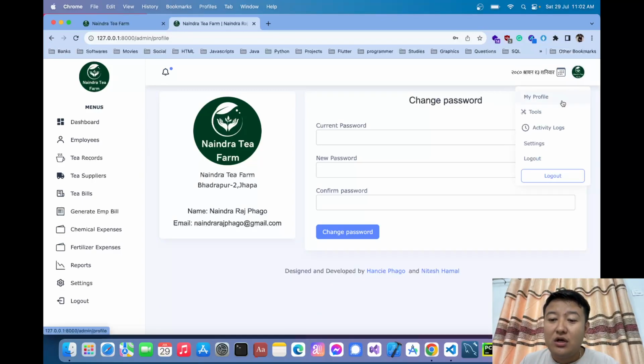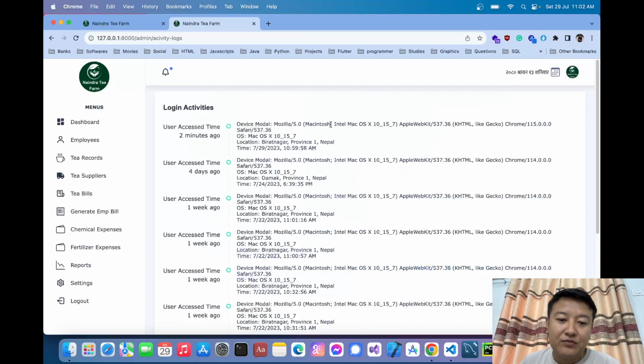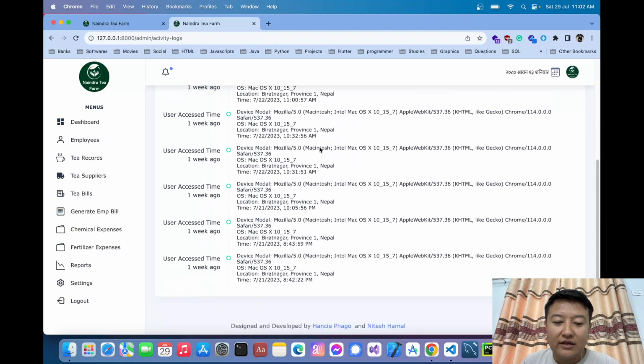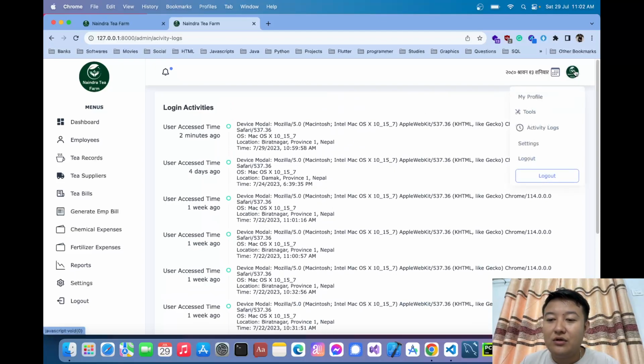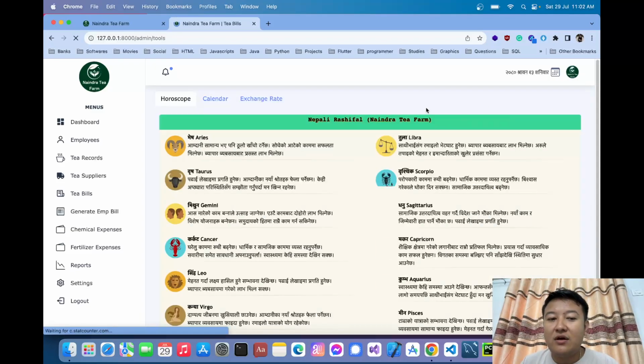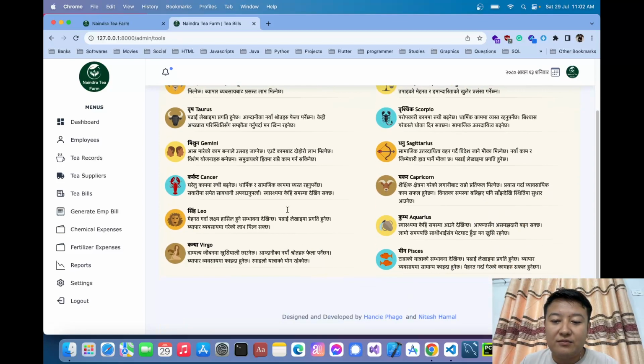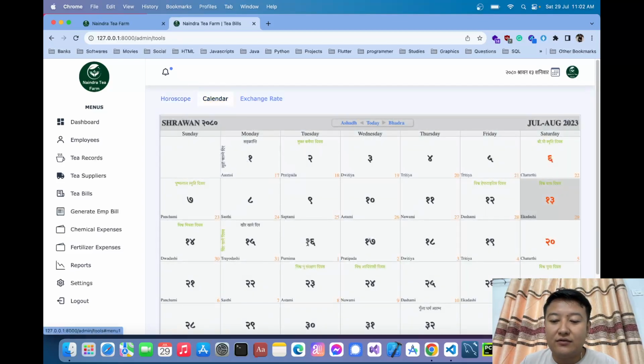If I want to see my log, the user login activity, I just need to click on the activity section, where it shows me the login activity. For example, 2 minutes ago I logged in using a Macintosh, and in this way it also shows me the login time. Here is the list of login activities. And if you want to see the full date or horoscope, here we can see the horoscope details and the full calendar.